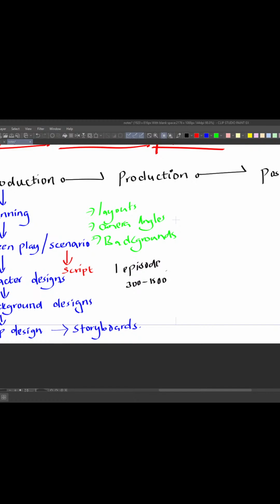Depending on the pacing, especially for very fast-paced works, you'll find it has so many cards. But it will also depend on the budget. The higher the budget, the more cards you'll have. At most that I've seen, most animes range at 300 cards. 1500 is quite a lot.